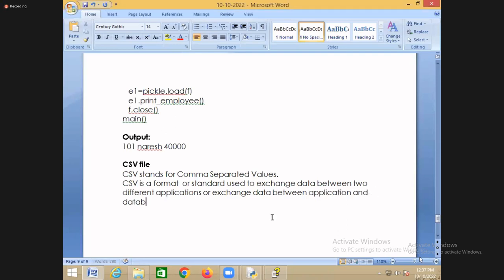Application and what is that? Database. CSV is a standard import and export format used by many databases and applications.